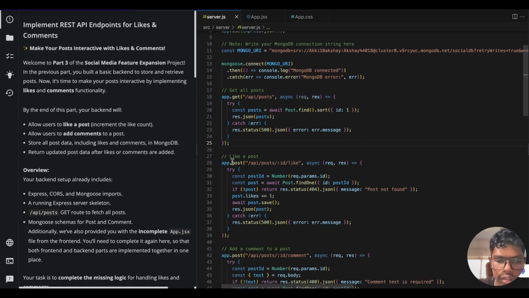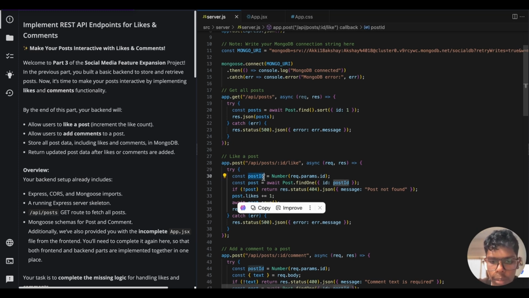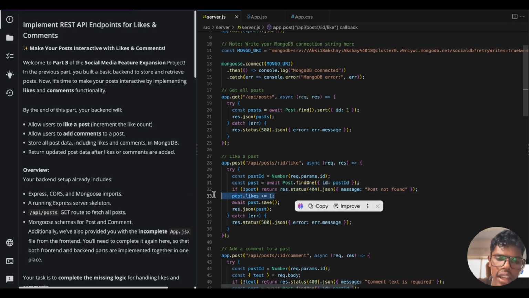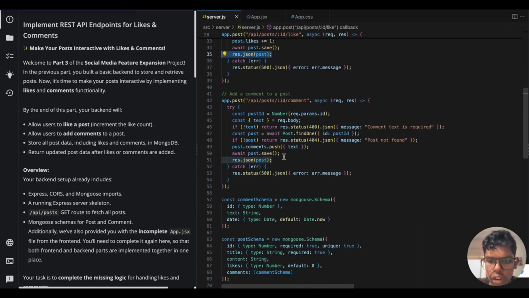Now here we have the handling to like the post. So how do we allow the user to like the post? First we have the constant post ID, where number is the post ID. After that we find the suitable one with the post ID. If there is no post ID, then we say post not found. If there is, then when the user clicks on like, the likes equal likes plus 1, whatever the existing like count is, it increases that by 1, and then it saves and posts to the backend. Simple. The same thing for comment as well.